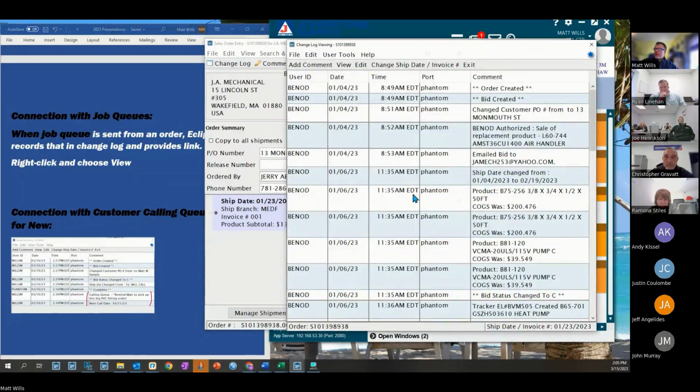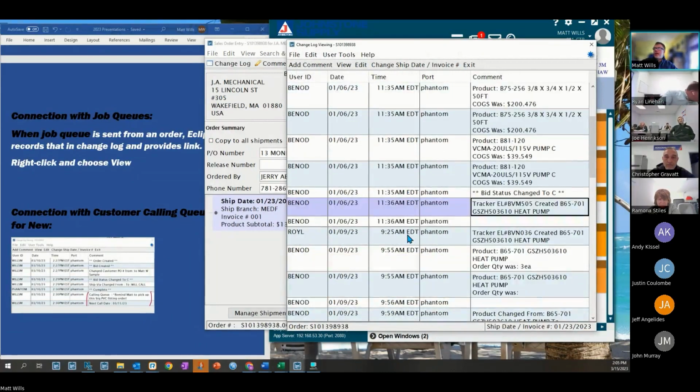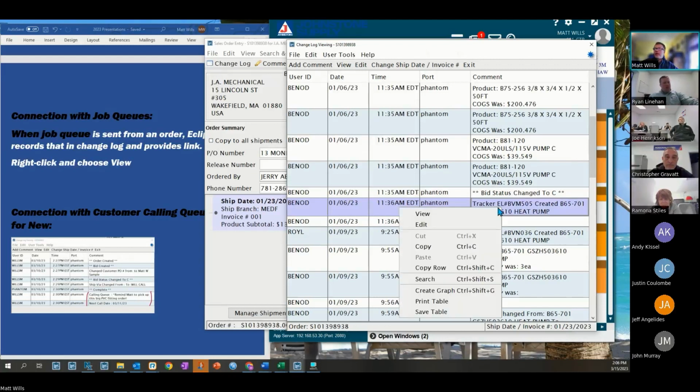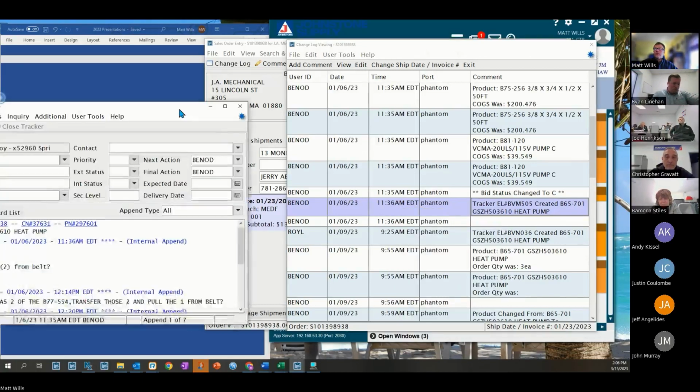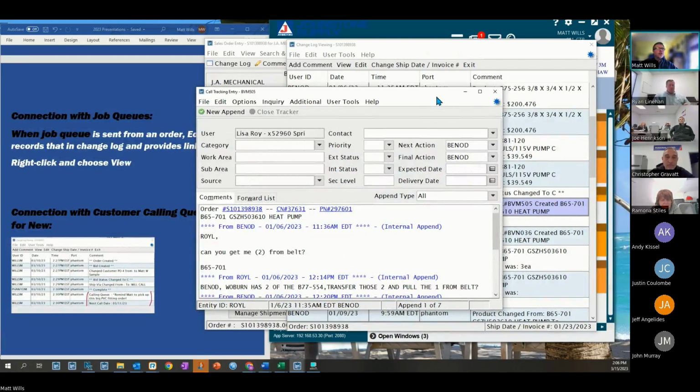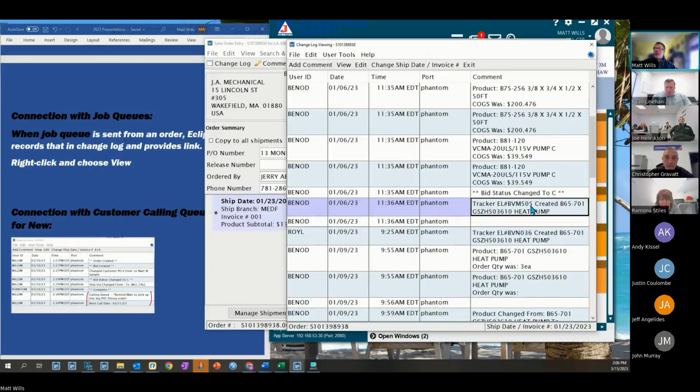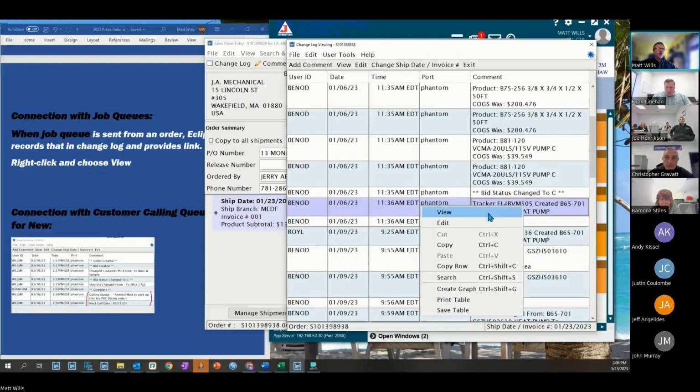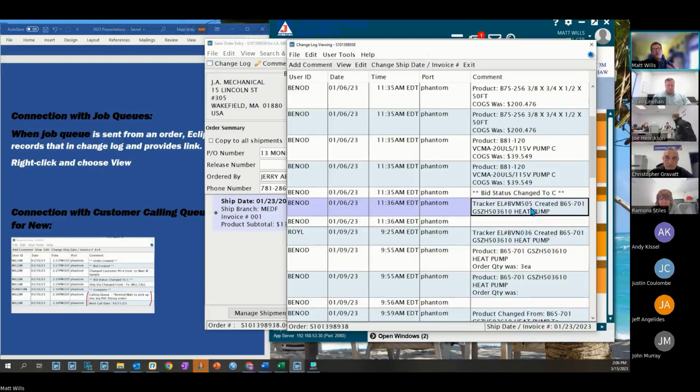So something that is certainly not obvious, when you're in the change log, it is showing you when job queues, also called trackers sometimes in Eclipse, are tied to a sales order. And what's not obvious is you can right click and then view, and it will take you into the job queue. Why that doesn't appear like a normal hyperlink, I don't know. Eclipse is kind of old, but you can jump from, well, what is that tracker? You can right click, view, and it'll jump you into the tracker, also called job queue.